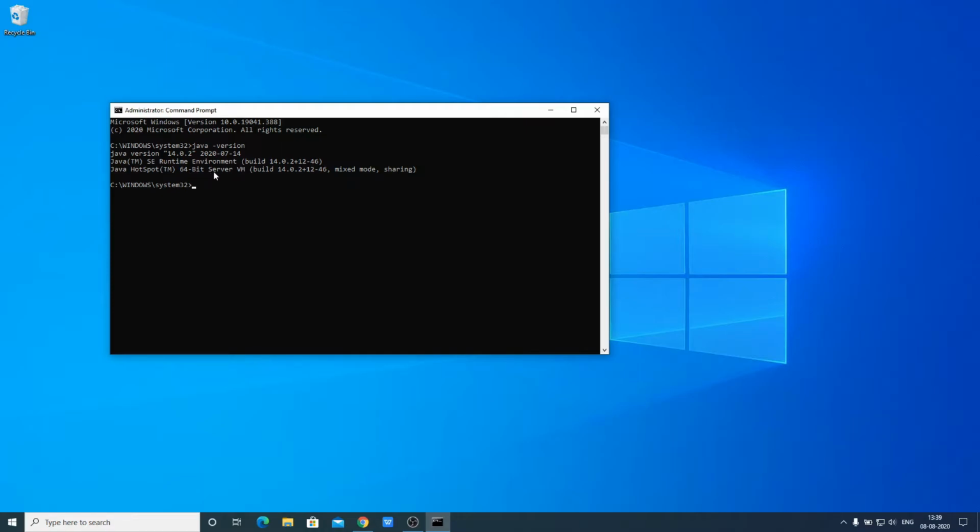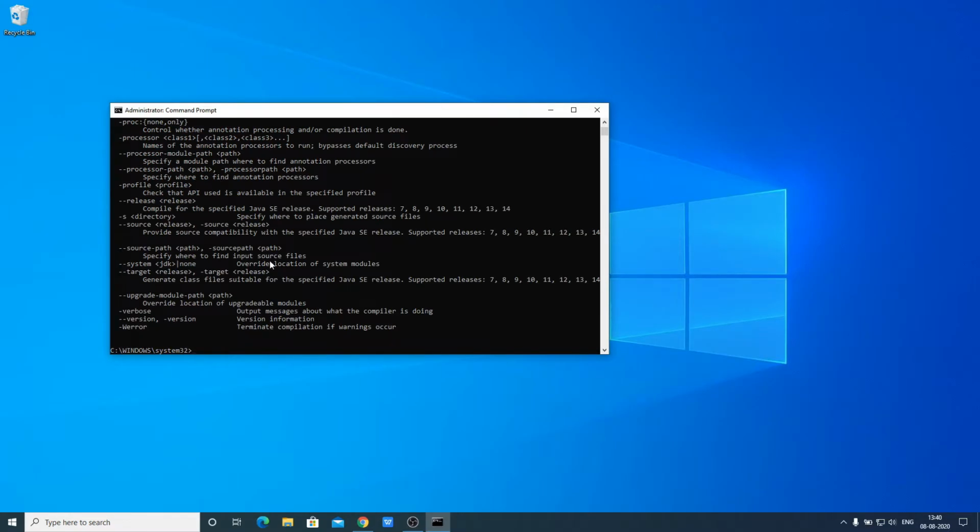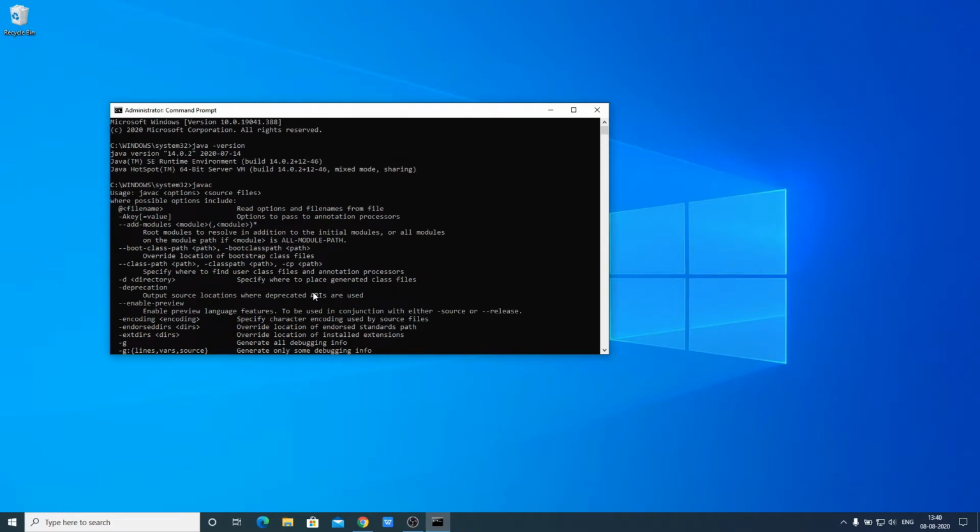Now to check whether javac is working or not, just type javac. Let me tell you that javac is the Java compiler which will help you compile your Java code. If you see a bunch of statements, that means Java is successfully set up on your system.